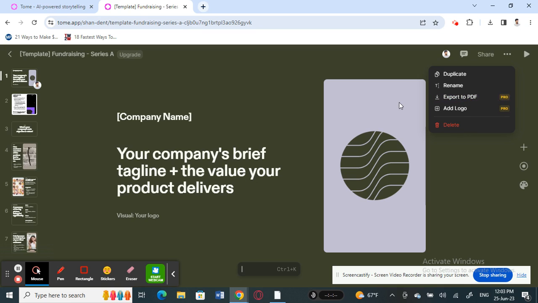Once you have the pro version and you've upgraded your account, all you have to do is click on the three dots and hit export to PDF, and that will save and export a copy of your presentation to your computer. So that's pretty much it.